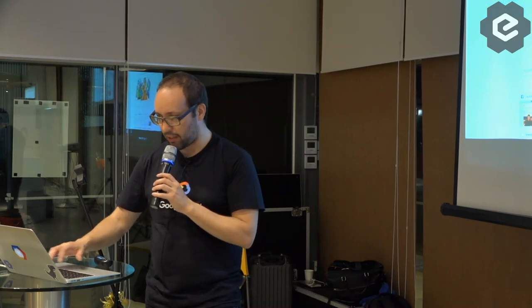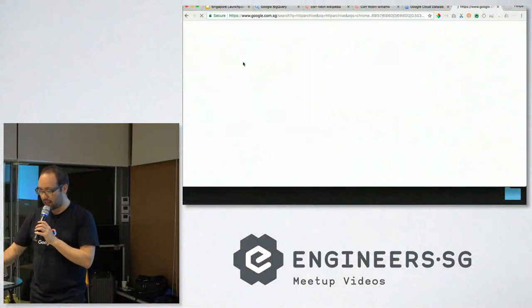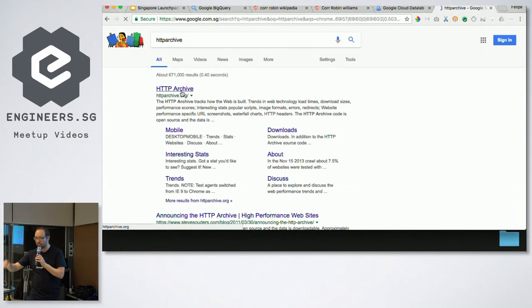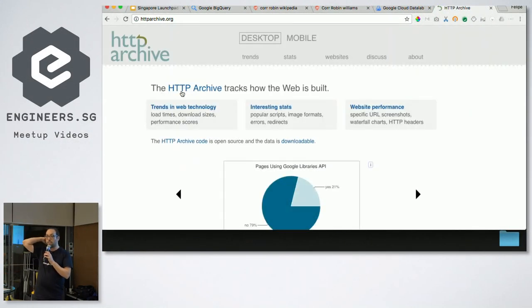HTTP Archive, let me bring it in. If you want to look at the top million home pages on the internet, they are all loaded here on BigQuery. And you can start writing queries that analyze what the top million web pages are doing.